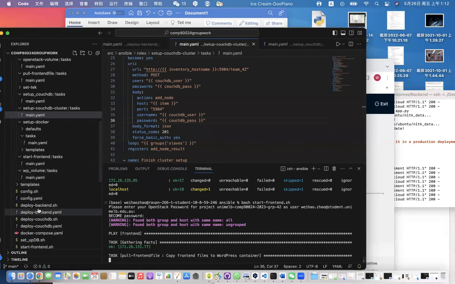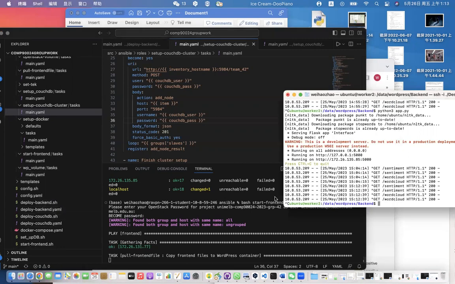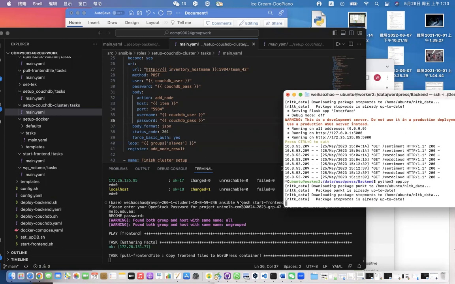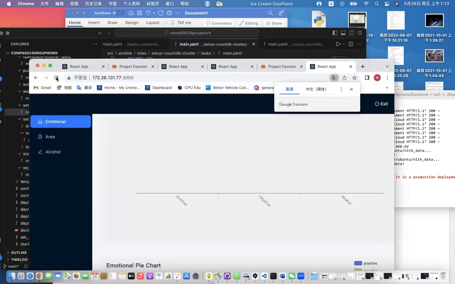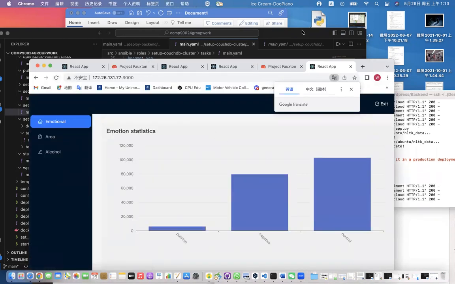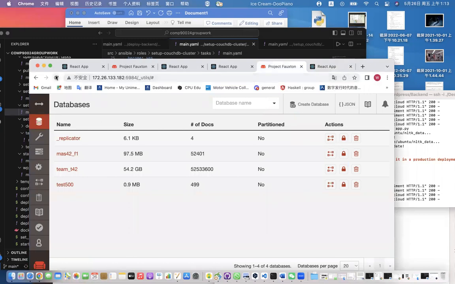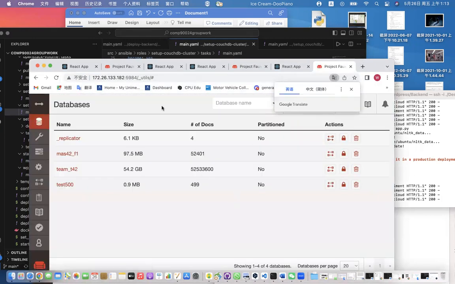And after I pull our backend file on the backend host, I just need to use this command. Then our front end would get the data from backend. And our CodeDB, after I run the deploy CodeDB, we could see our database on this website.